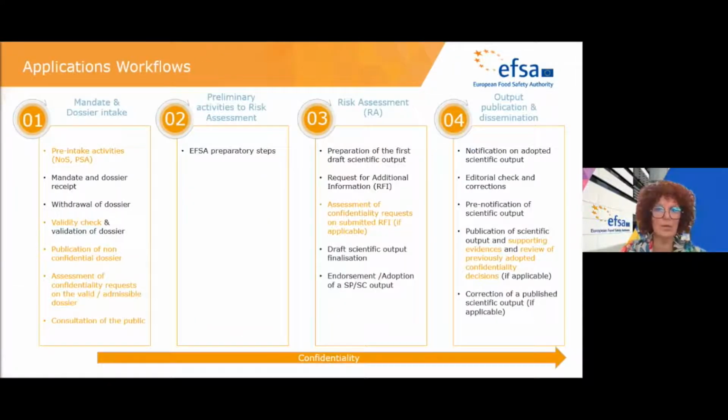How does it translate? We will have in the workflow highlighted in color the changes that are implemented. And you will see that most of the changes are in the part mandate and dossier intake, so before the submission. We have the pre-intake activity, pre-submission advice, notification of study. We will have the validity check that will include a notification of study check, so an additional element. The publication of the non-confidential dossier, being part of the transparency aim of the transparency regulation, the assessment of confidentiality to be done by EFSA, and the consultation of the public. This is in the intake phase. The preparatory steps are the same for EFSA.